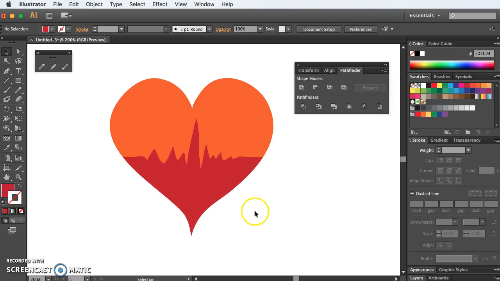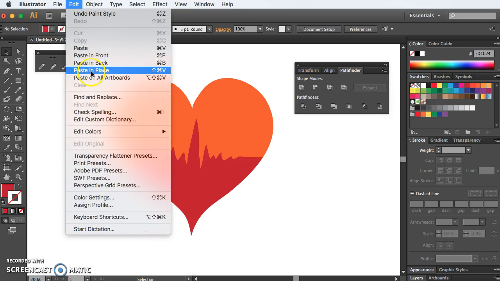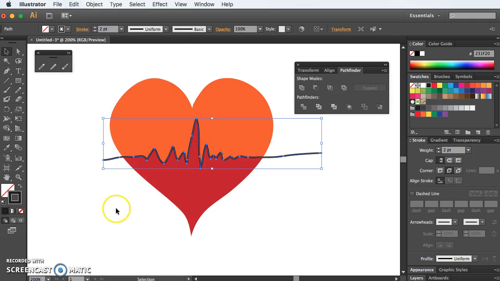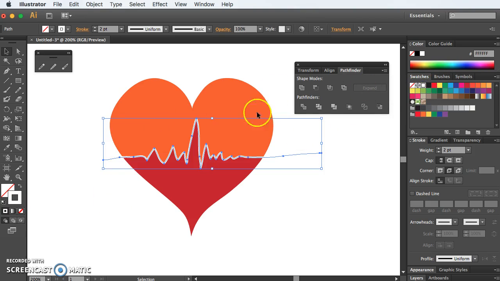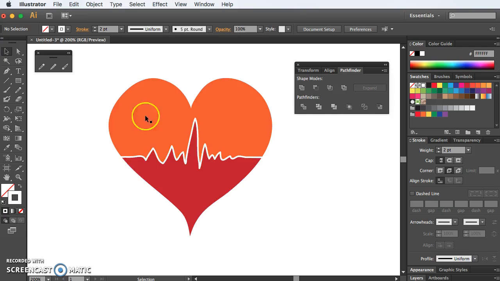Okay, I can also then paste in place, which will bring back my original drawing. And I could make that potentially a white stroke. So we kind of get the heartbeat thing going through the middle. Okay, so you can have a lot of fun with it. You can draw quite freehand shapes with the pencil tool, particularly if you've got a graphic tablet, much easier, but it can be done without. It's a little bit easier for many people to get their head round initially than the pen tool.